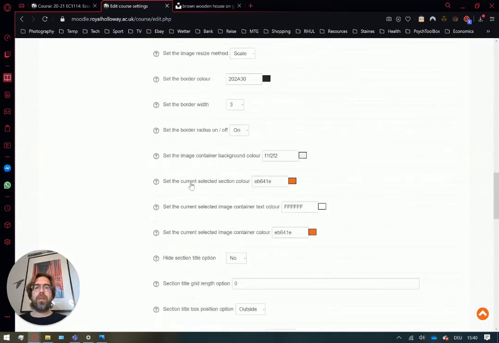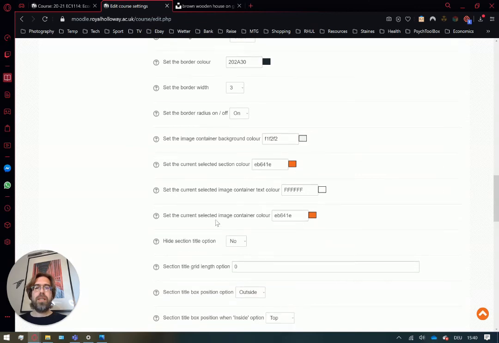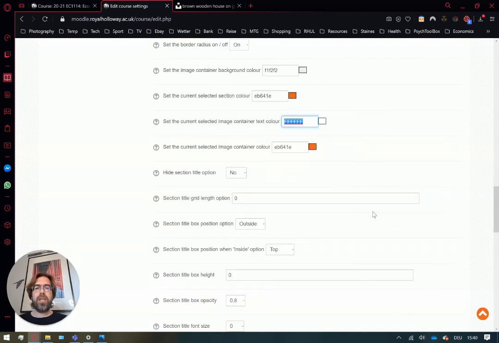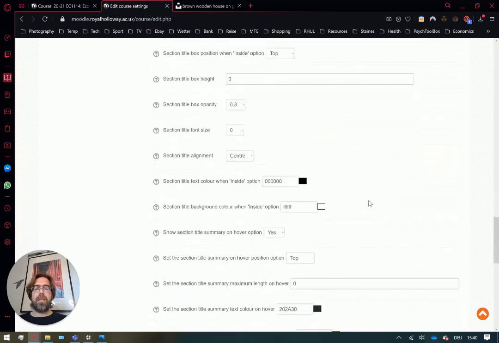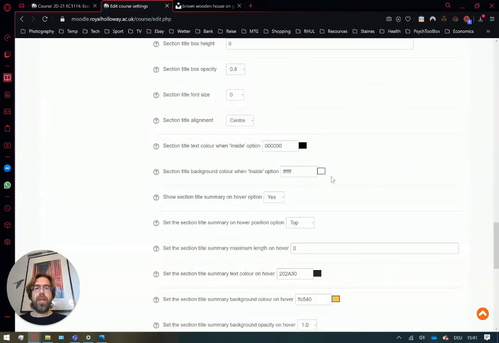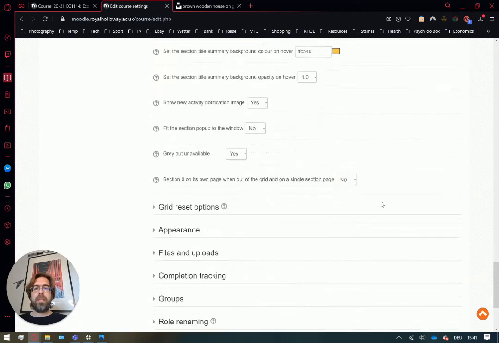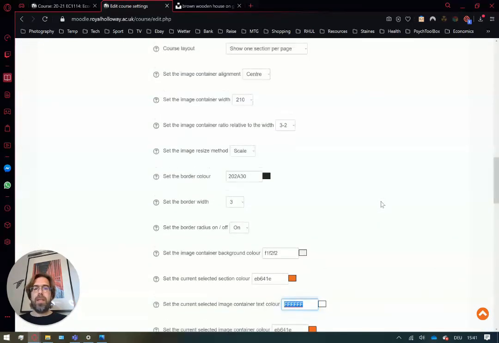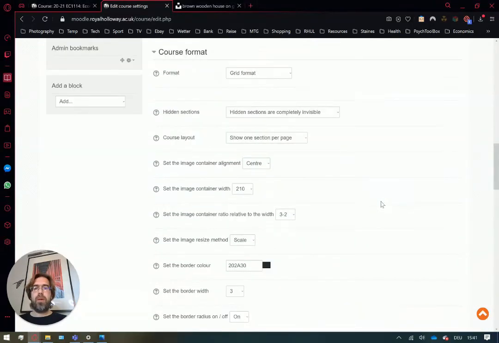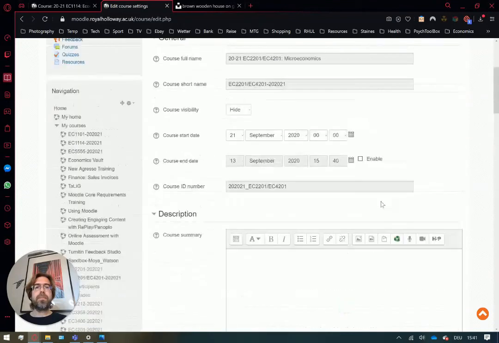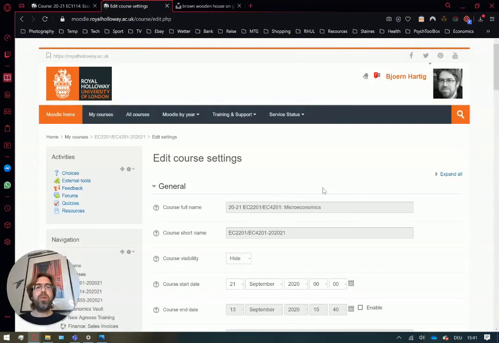Right, so here the current selected color, I put this to the Royal Holloway orange. Same for the current selected image container. So here I set the text to white, so white on orange. And then I set some stuff to black and white, and the rest basically I kept as it is. That already looks decent. So this is basically all you need to know to turn your Moodle page into having that grid on the home page.